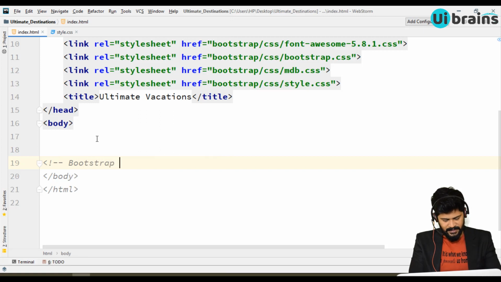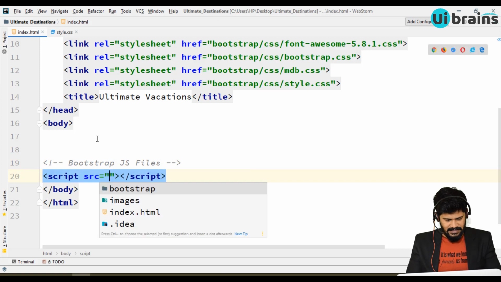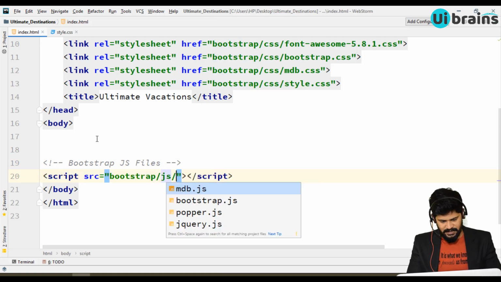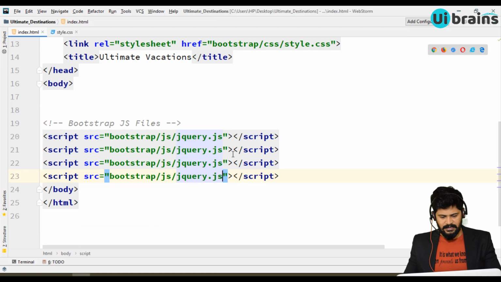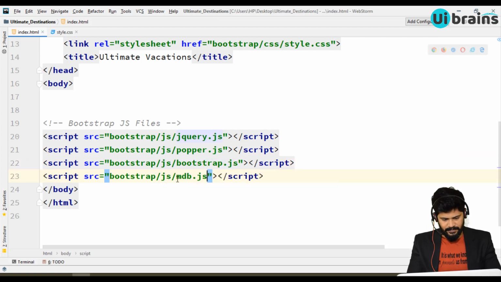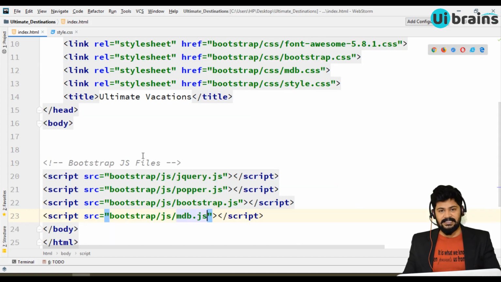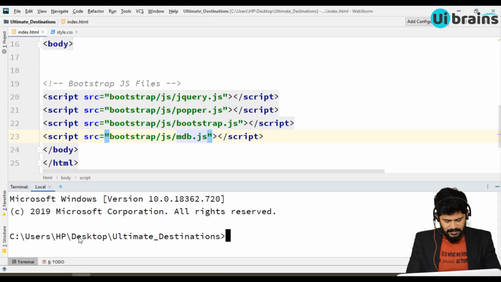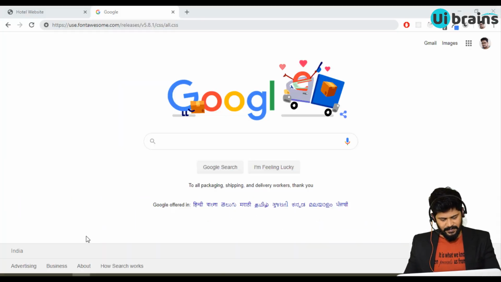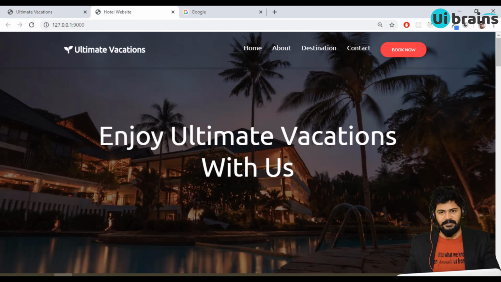Below this, let's connect the scripts, the Bootstrap JS files. I write a script with src bootstrap folder slash js folder slash jQuery, and then the next one is popper, then bootstrap, and then mdb. Okay, fine. Let me start the live server. Go to the terminal and type live-server --port 9000. Okay, so this is my page, and we are going to develop with this one.